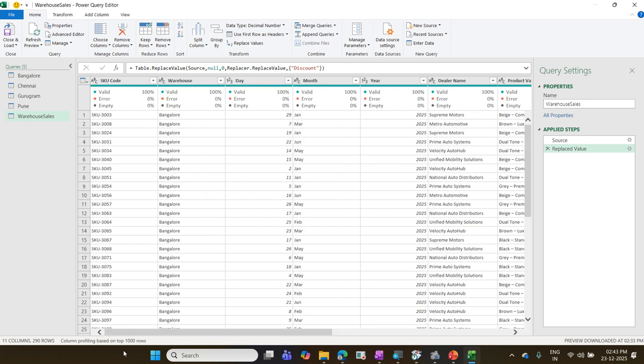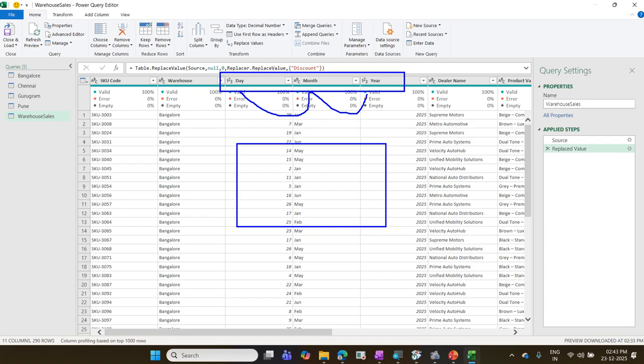For example, we have created this report, but before loading this data into Excel, I have columns called day, month, year. I want to combine the day, month, year and make it one column called date, so that I can create a drill down report. When I click on year, quarter wise. When I click on quarter, month wise. When I click on month, day wise. So I want to convert these three into one column.